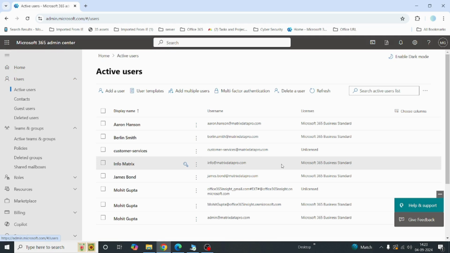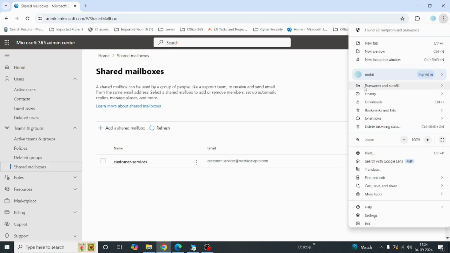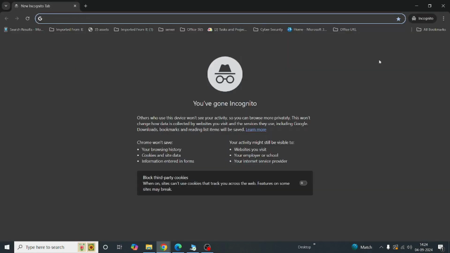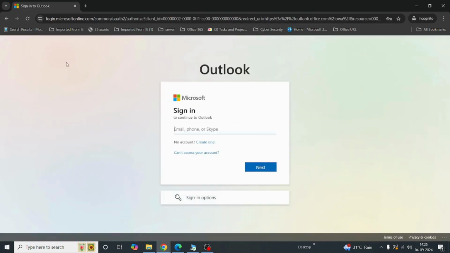Now I'll quickly show you how you can access this shared mailbox, the one we just created. You're probably curious how we can access this without a license. From here, we will be using an incognito window. If you want to access multiple users' mailboxes, always use an in-private or incognito window. Now I will log in to outlook.office.com, which will allow me to directly log in to Outlook on the web, also known as OWA.